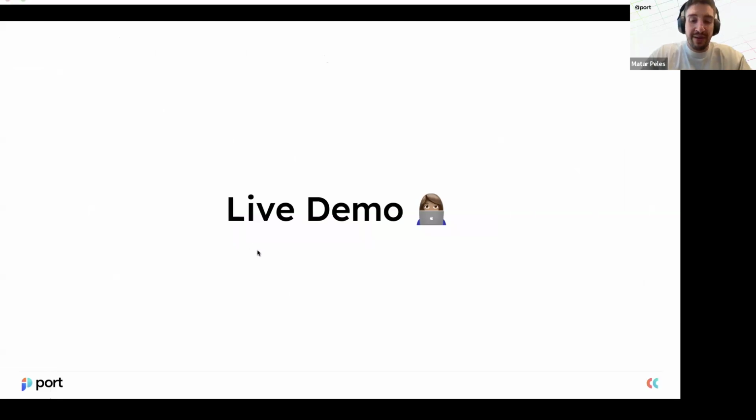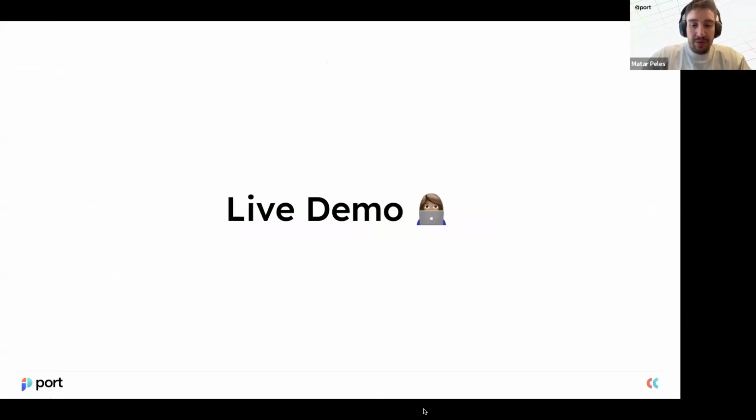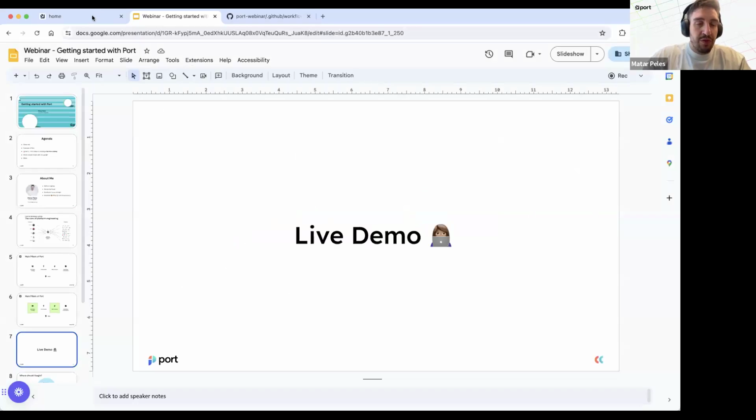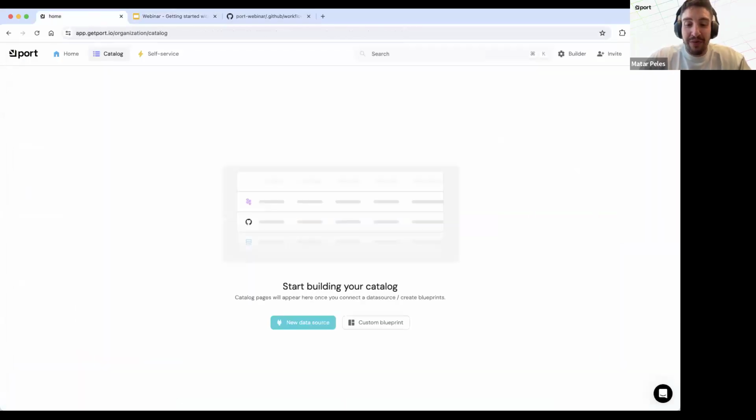So now it's time for the live demo. I'm going to move to the actual Port website, and we're going to build the portal from scratch and see how it works. So this is Port. Welcome to Port, and you can see here a blank canvas with nothing. I started from the software catalog page, which is what we'll mainly focus on today.